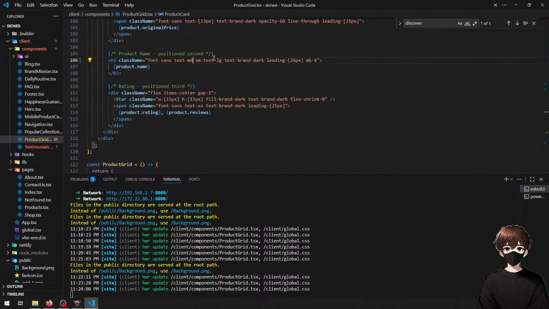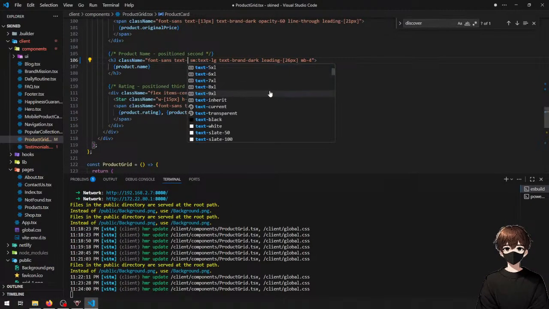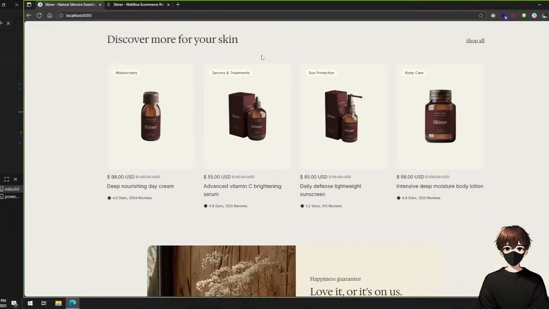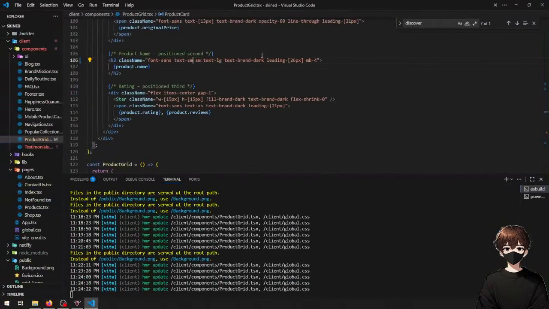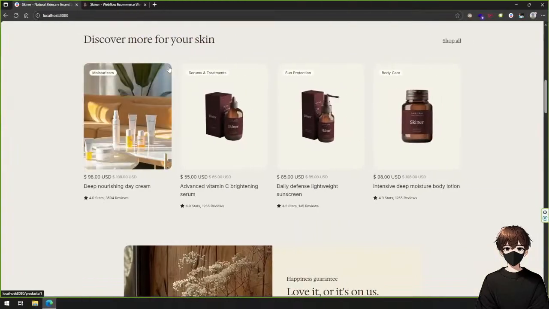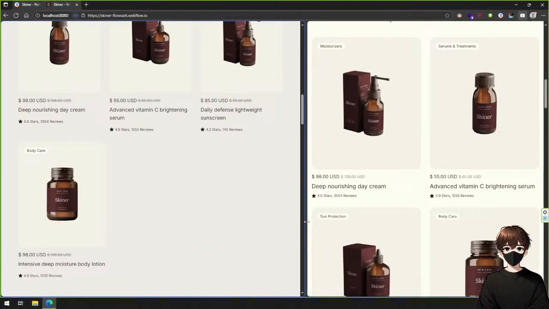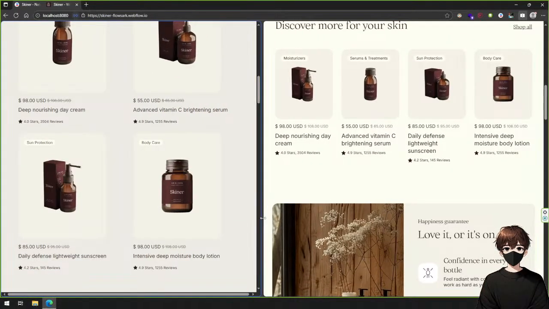Let me see if that is correct what I did. Let me go here. Yeah, it's not medium, it's base. Okay. In that case, let's make it a little bit smaller then. Text brand dark. Okay, that's the color. Okay, so let's see if we have an overflow here. Okay, a little bit still, right?